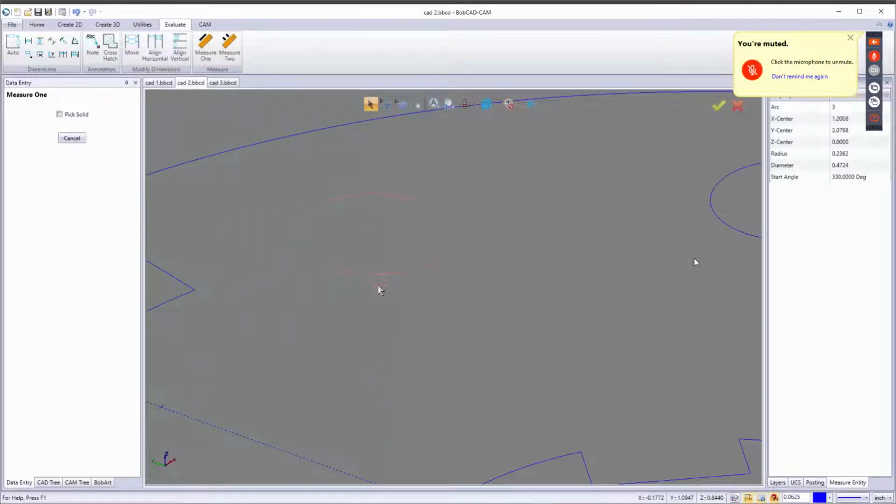So I'm just going to left click on there. And the total diameter is 4 point, okay. So we can use like a 1/4 inch tool maybe, in there. Okay, cool.